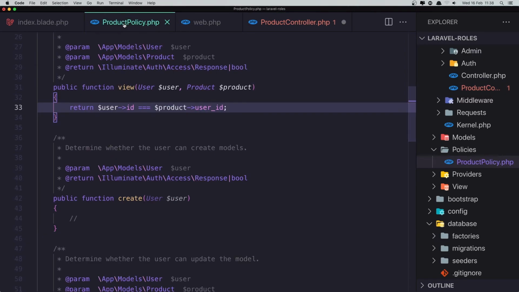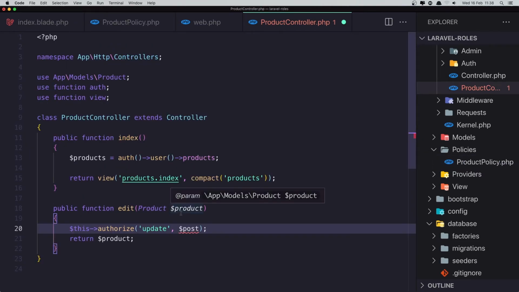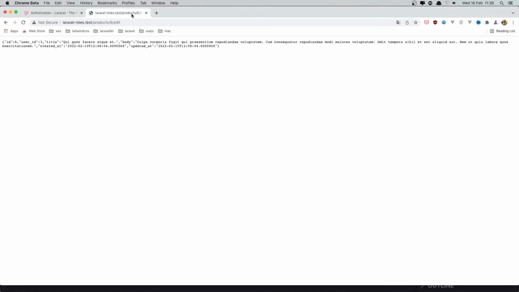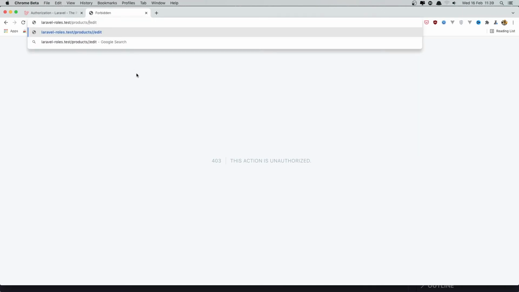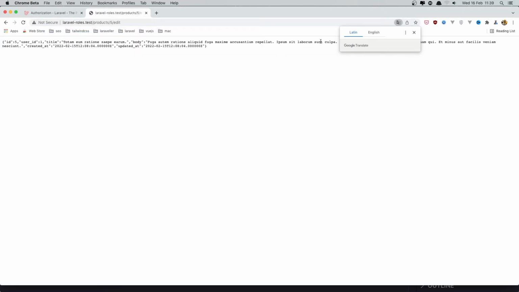in the policy, what we have the view, just change this to be product, not update but the view of this, and save, refresh. Now we have this section is unauthorized. If I change to 5, yeah, we got that.